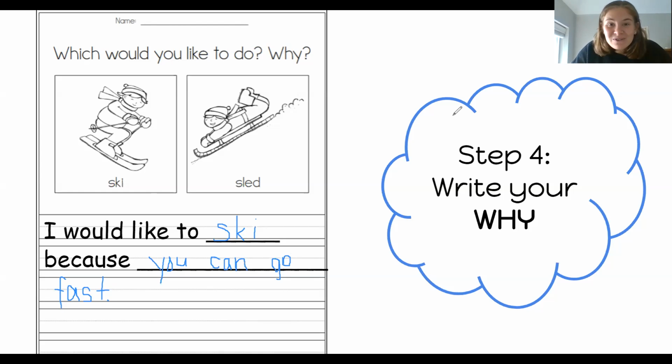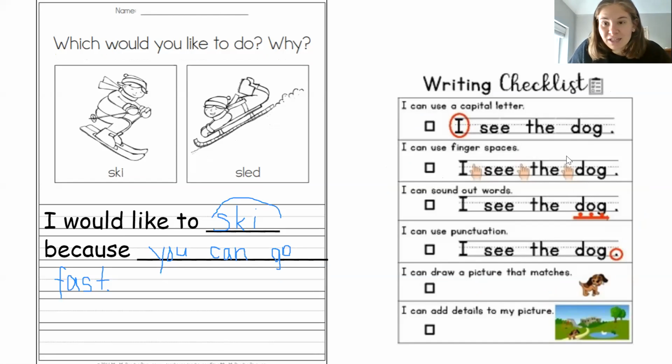Okay, so now is your chance, kindergarten, to fill in your why, right? So you chose an activity, either skiing or sledding or something else, and you wrote it up here. And now you're going to write in your why after the word because. So you said, I would like to blank because, and then you're going to write down your reason. Tap it out and sound it out just like Miss Murphy did to write her reason, okay? Pause the video while you work and then hit play when you're done writing your why.